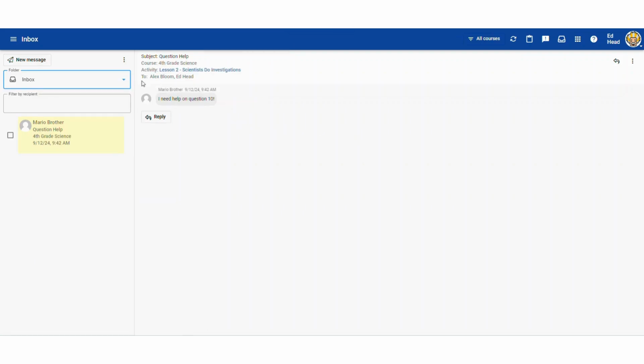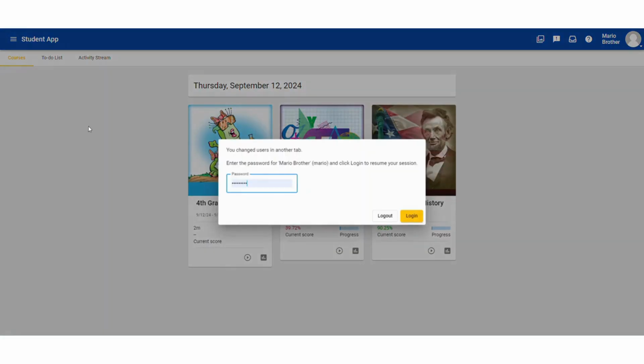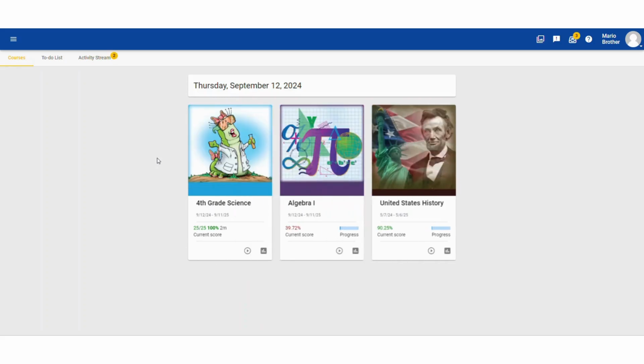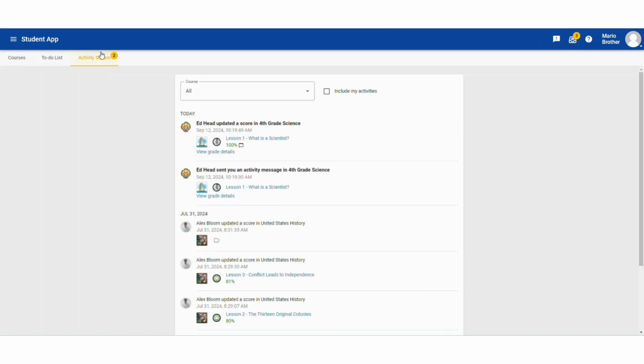From there, I will now review how it looks on the student's side. I'll go ahead and refresh my page shortly so that those messages that we had previously sent will show up for the student. So not only will the student have the inbox in their top right-hand corner with the notifications there, a notification will also show up in their activity stream, and it will say the teacher's name sent you an activity message in this grade.